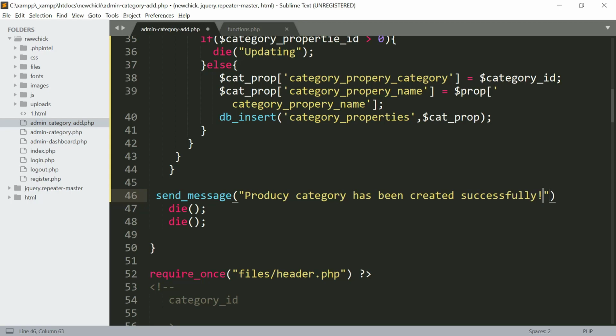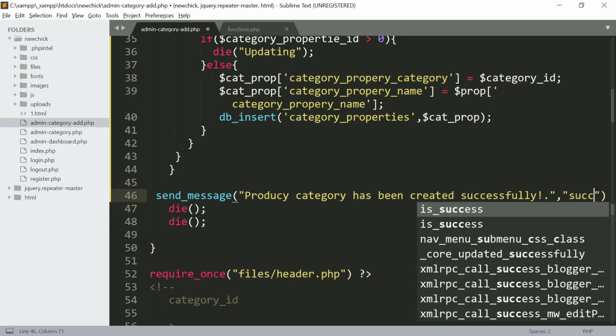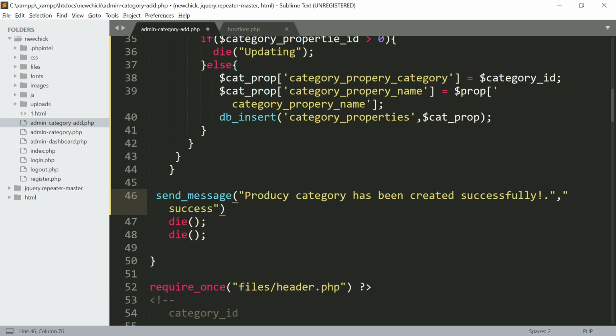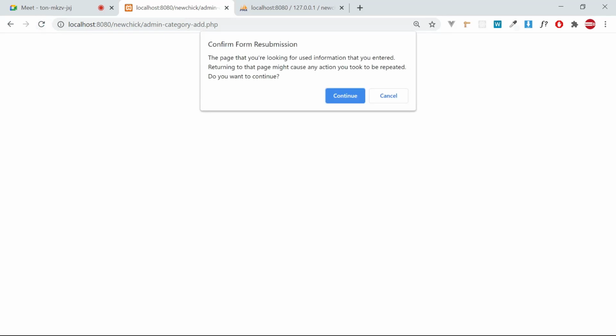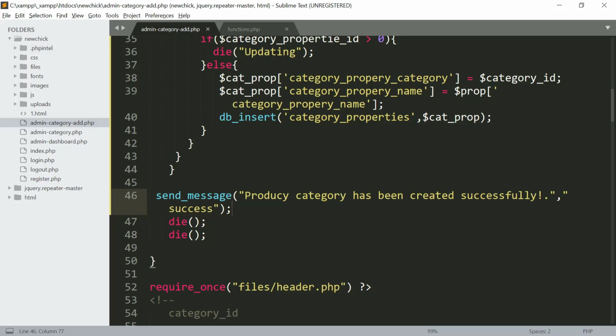Then we go ahead and put the comma and put what? Success. Let us refresh and see if this message is really being sent. They are not displaying anything, then it means that everything is okay. So you have to redirect the user back to the admin categories.